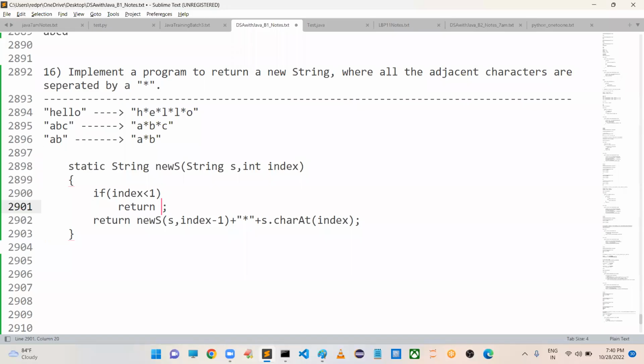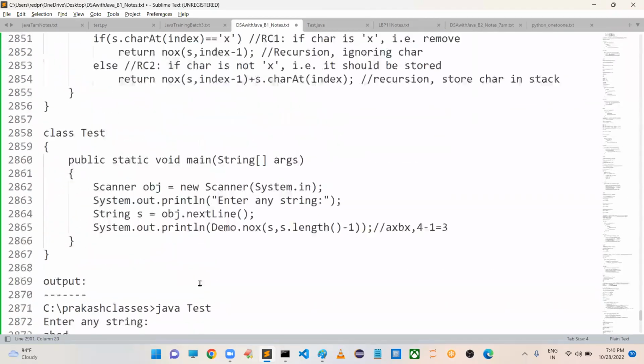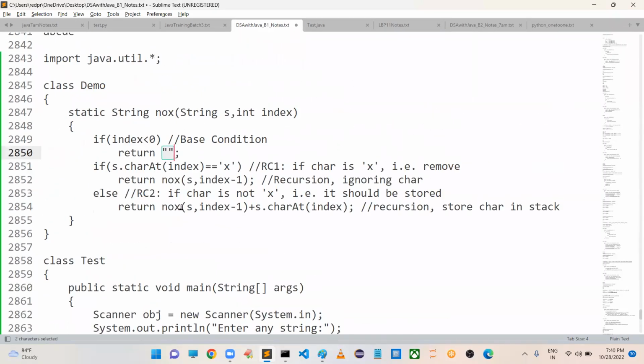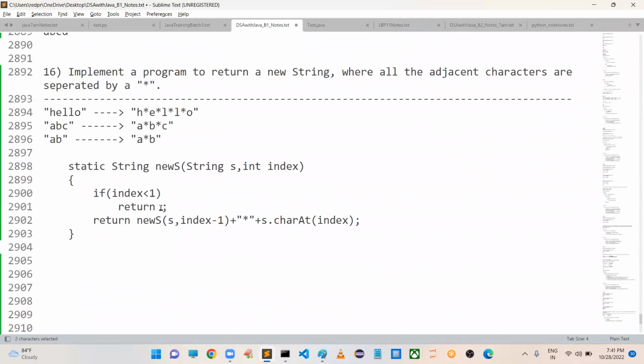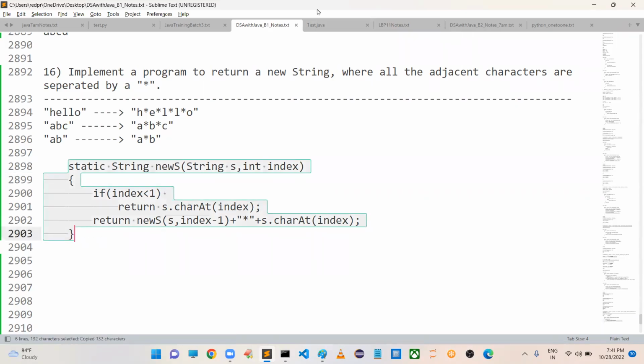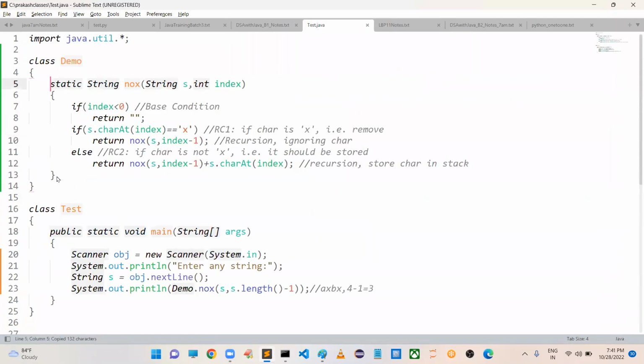Suppose you got the index value as 1 or 0, then we have to return only the first character. In our previous cases we were returning empty, but here we should not return empty. Only the first character alone you have to return. How can you return it? Maybe if you take s dot charAt of index, will it work or not? Let me check whether it is going to work. Very simple, right? Let me substitute this one.